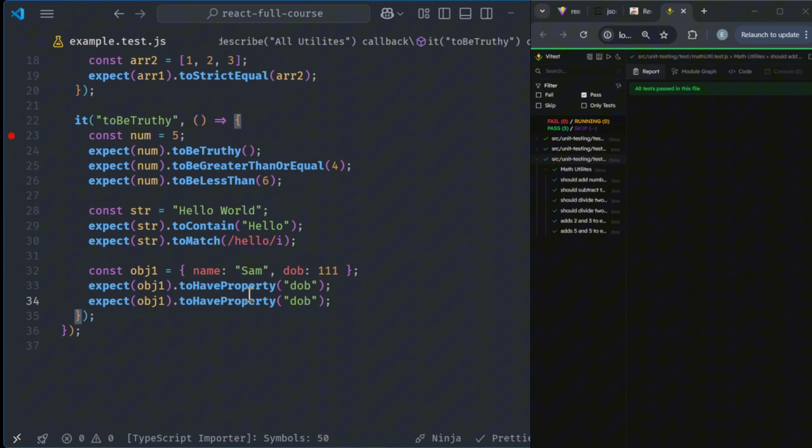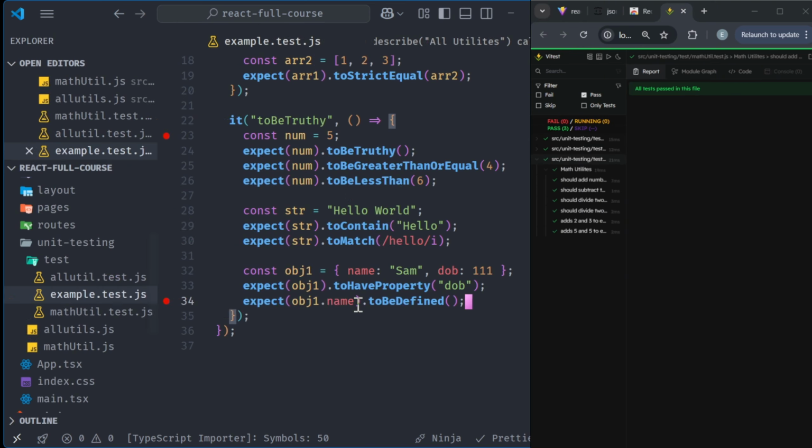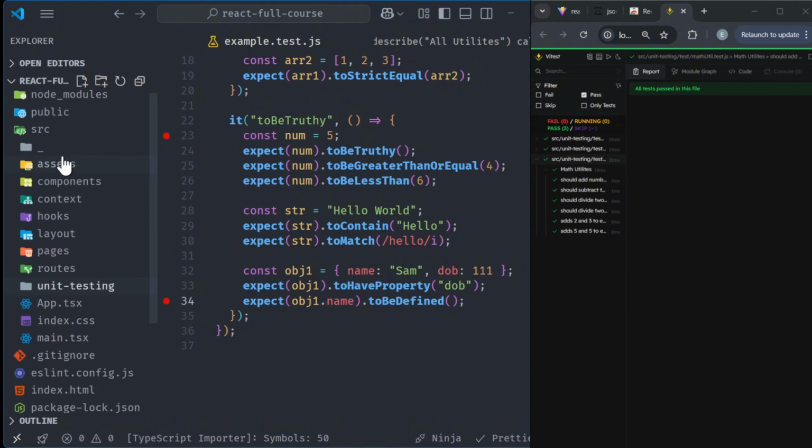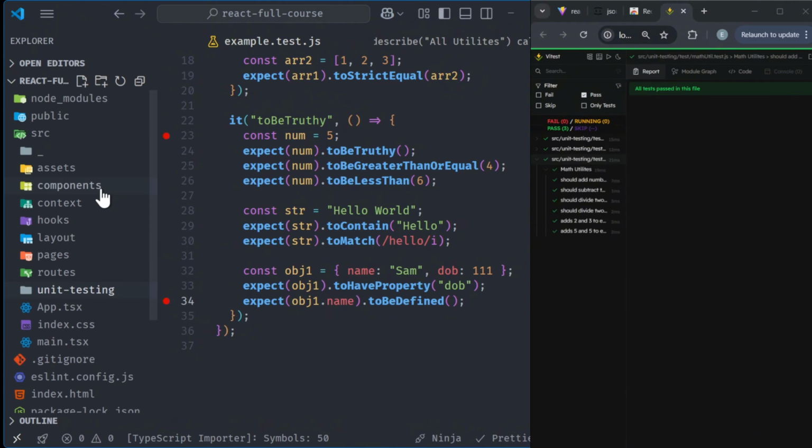Then we can just say object.name, I'll say toBeDefined, and this passes. So that's it for the basic unit testing. So let's go ahead and start our React testing.